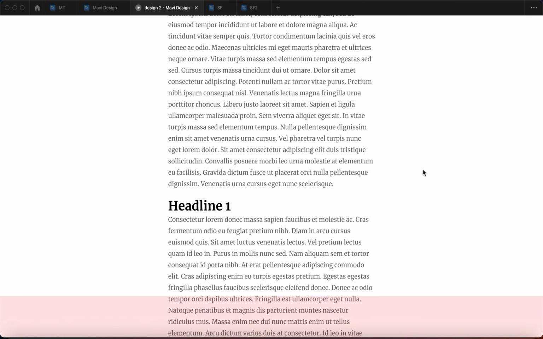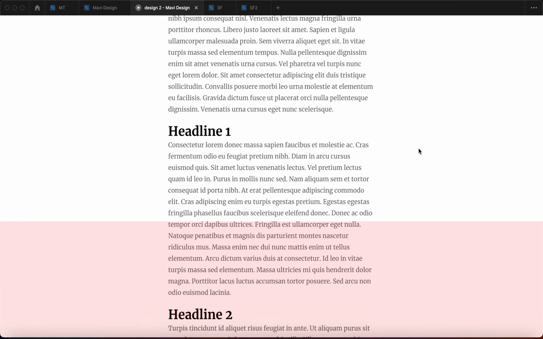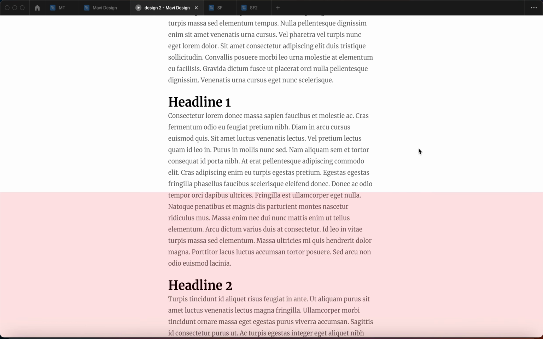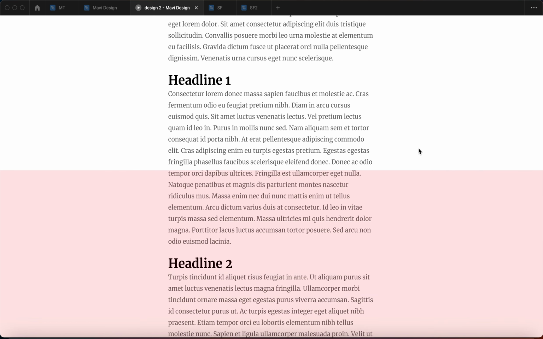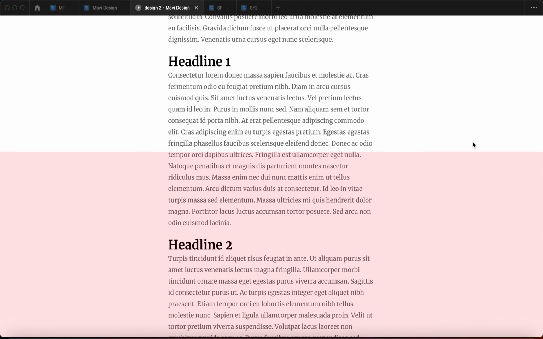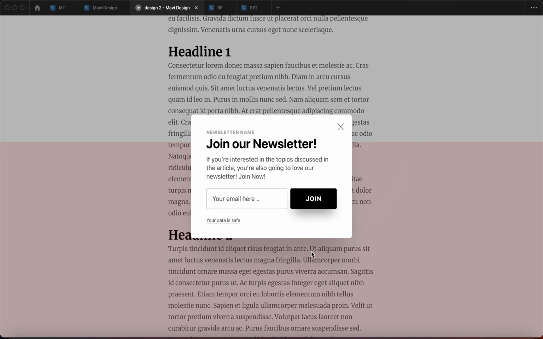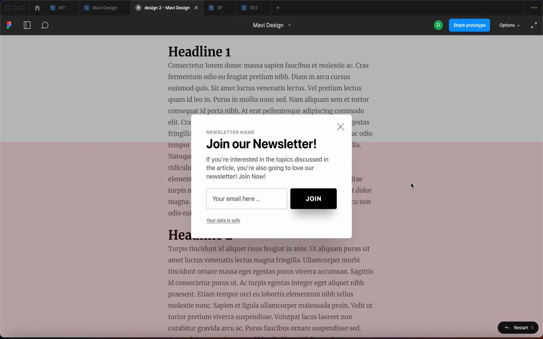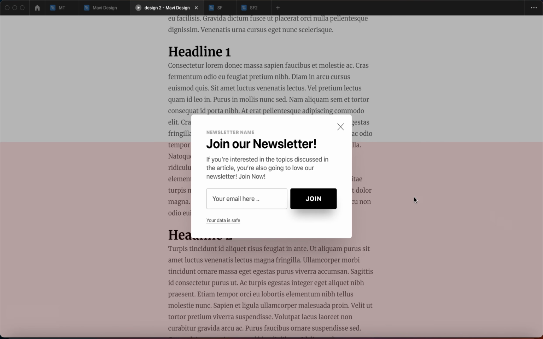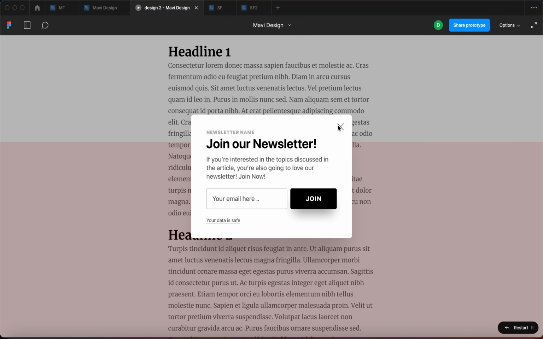I'm scrolling down, and look at this, there is some red area. What's going to happen when I hover my mouse over this? I'm continuing to scroll, and there you go. We have a newsletter pop-up modal window that says join our newsletter. If you're interested in the topics discussed in the article, you're also going to love our newsletter. Join now. And yeah, this is great. But at the same time, I can't scroll anywhere, I can't close the window, I can't do anything. Right?